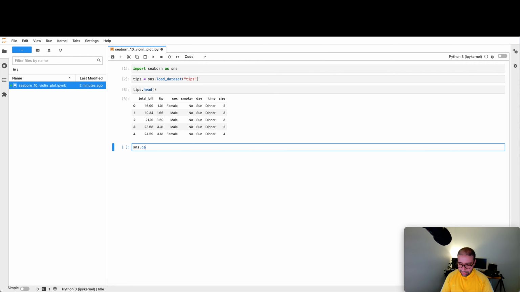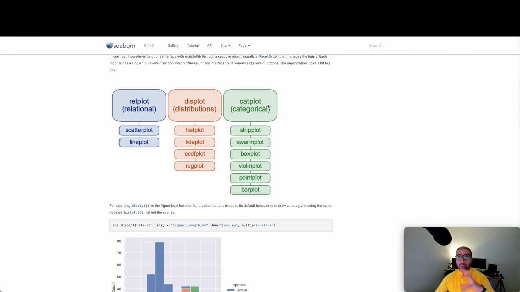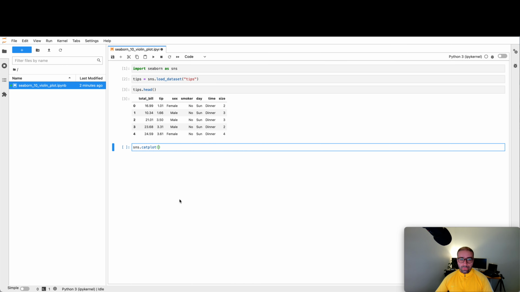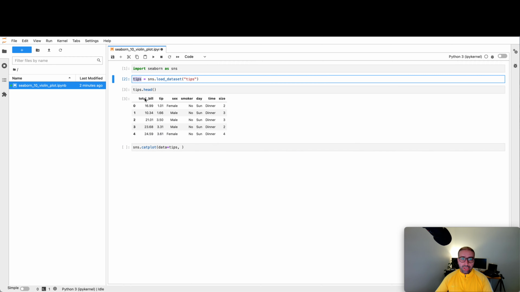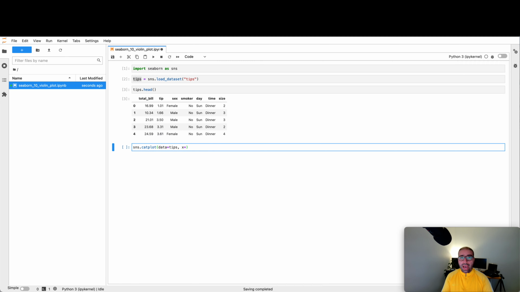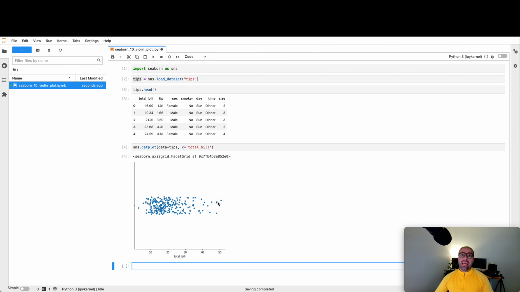I'm going to use sns.catplot because, as I told you, I want to use first the top function, and I'm going to go down and use the violin plot itself as well. For now, for starters, let's start with catplot. Use the tips data that I made here, and on the x-axis, I want the total bill. It will give me a strip plot.